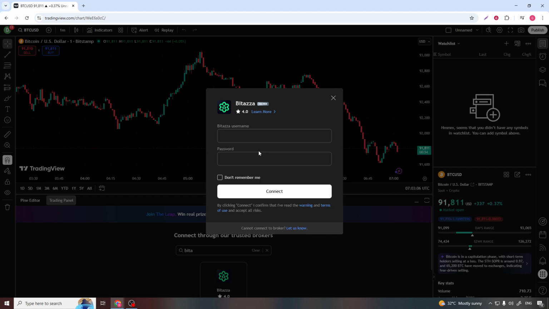At this point, you may be asked to log in to your Bitazza account or authorize Tradingview to access it. Carefully follow the on-screen instructions and make sure you only enter your credentials directly on the official login window. After you complete the connection, Bitazza should appear as your active broker or exchange in the trading panel. From here, you can place orders directly from your Tradingview chart using your Bitazza account, making your analysis and trading workflow much smoother and more efficient.